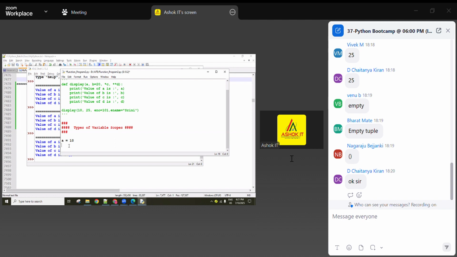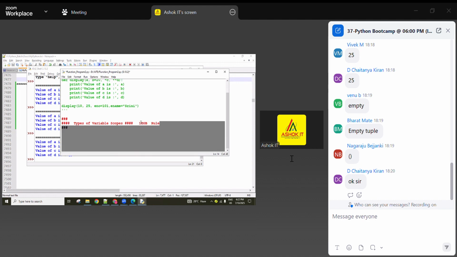Generally, variable scopes are divided majorly into two scopes: global scope and local scope. But as per the Python documentation, we can consider four scopes. I'll let you know about all those things. LEGB rule, remember. Slowly you will understand. Right now, remember this one, LEGB. What is L, what is E, what is G, what is B?